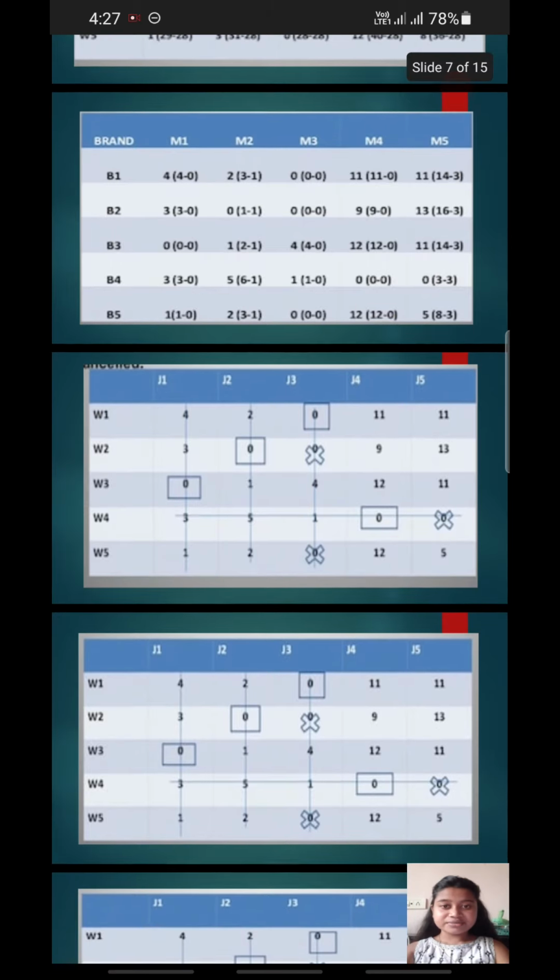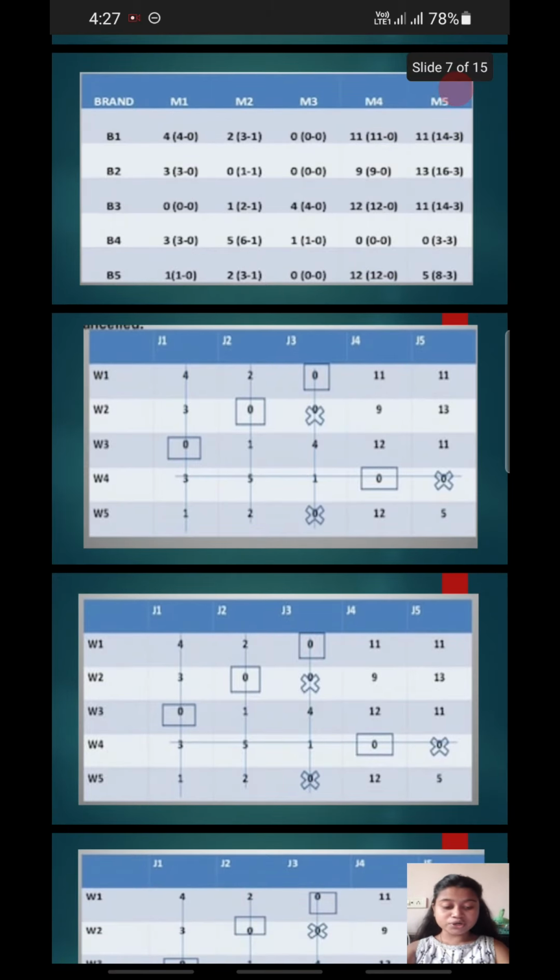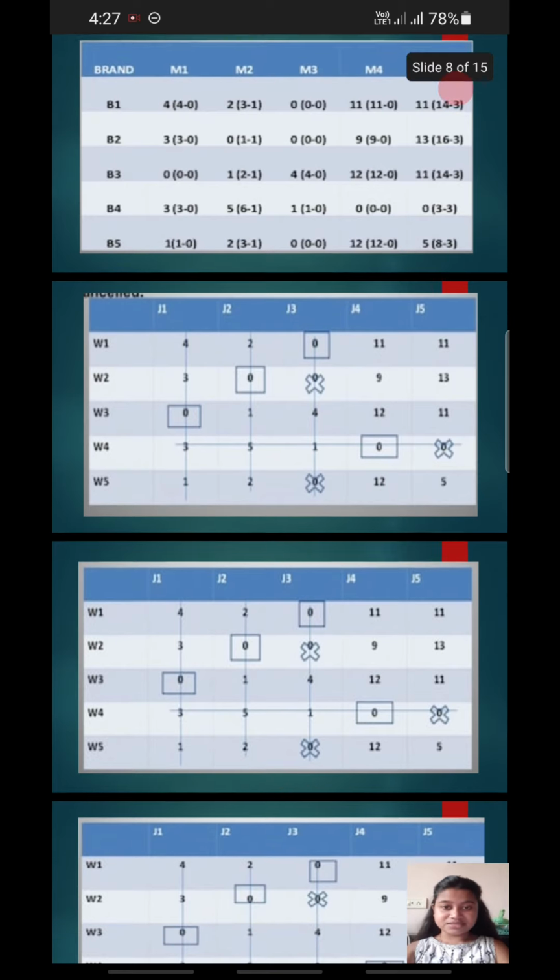Step 3: starting from the first row, if there is exactly one 0, make an assignment and cancel all 0s in that column, and then draw a vertical line. Similarly, starting from the first column, if there is exactly one 0, make an assignment and cancel all 0s in that row, and then draw a horizontal line. Continue this step till all zeros are either assigned or cancelled.